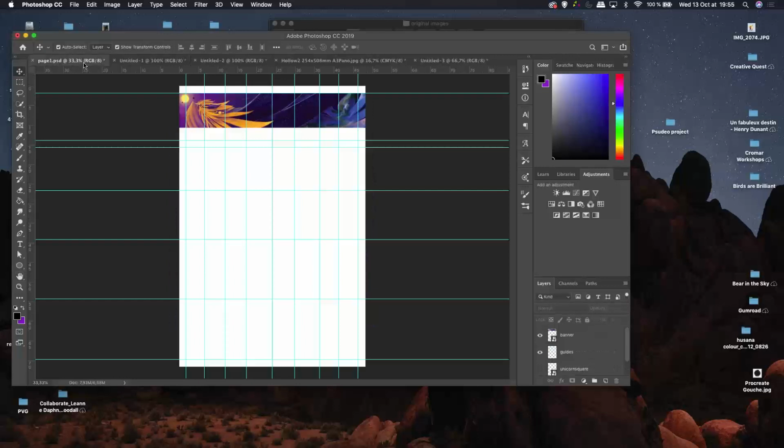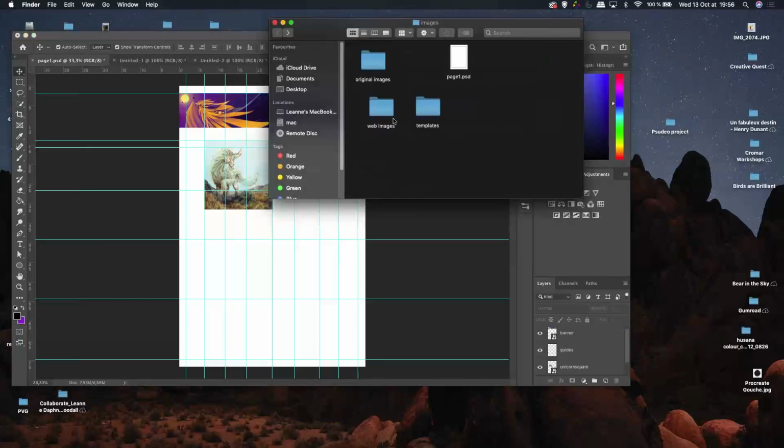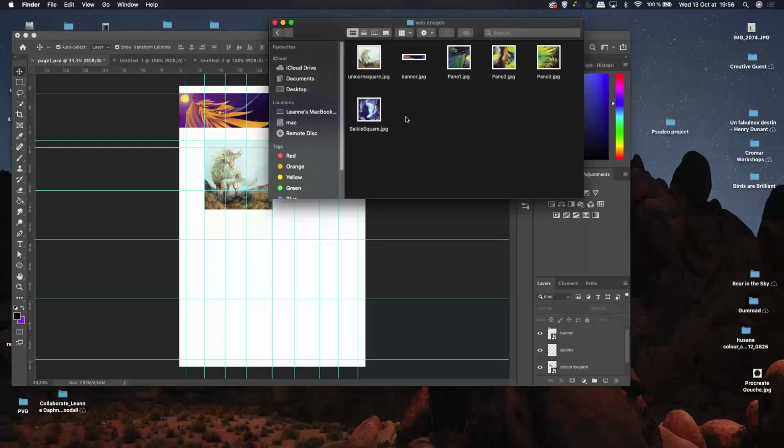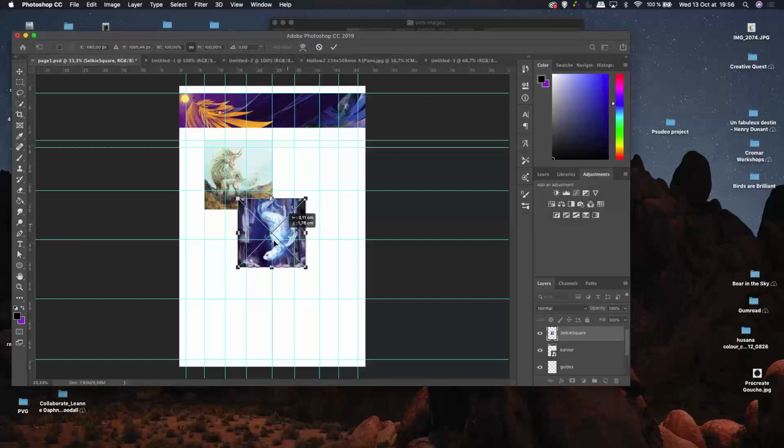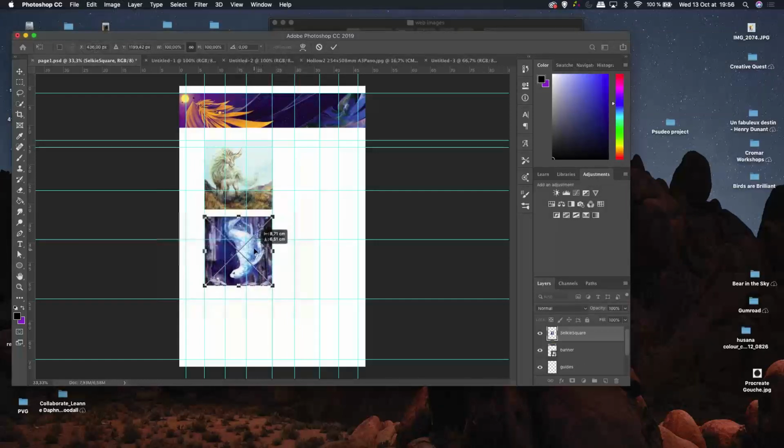And then I can go back and I can put those images in. So I've already got my unicorn square in here. So I'm going to put him here, line him up there. And then I'm going to import my new image. Make sure we're in the web images. And I'm going to put Selkie Square in there. And because I've used the same template, it's exactly the same size as this other image.